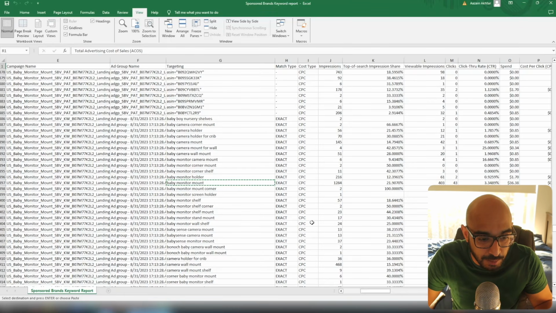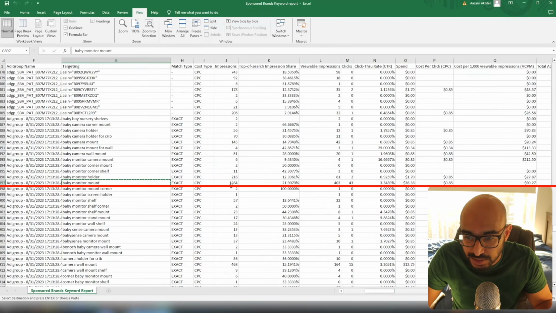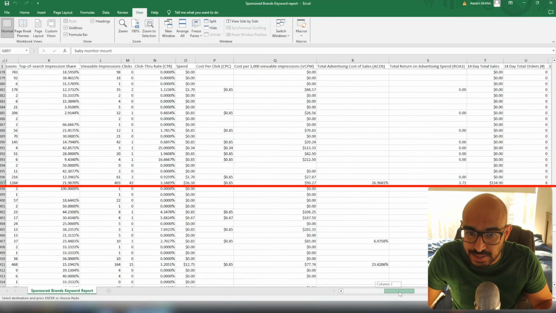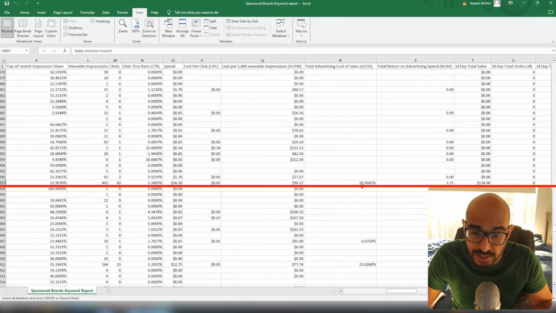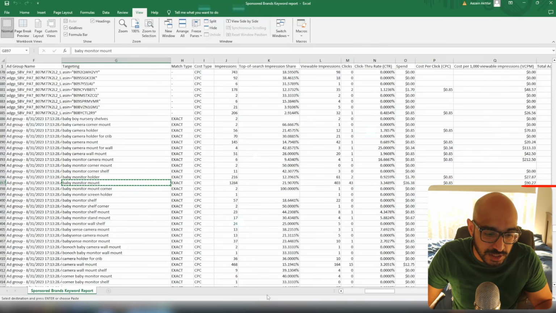So in this case, I'm going to use baby monitor mount. The reason I'm picking this is because it had a lot of impressions. It had a solid click-through rate of 3.3%, and its ACoS was 26%, which is not bad. Normally you want to aim for 20%. Well, normally you want 0%, but 20% is a realistic number. And basically what we're going to do is we're going to copy this and keep that in mind for our next step, which is running a broad campaign.